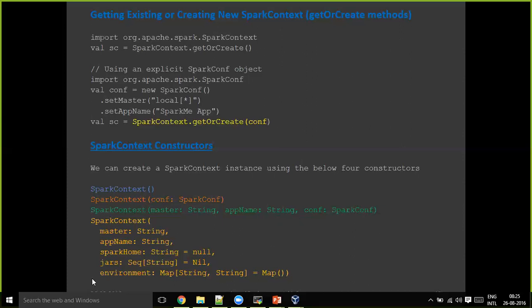Or you can call it this way: master name, application name, your Spark home directory, and any dependency jars, a sequence, a list of strings, comma separated. And environment properties, which is a map of all those things. But this is something I never used, at least.